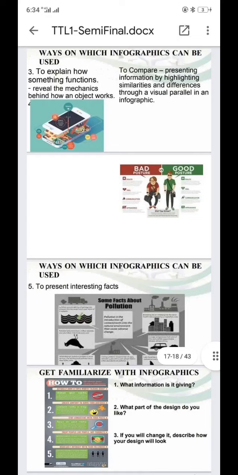If you will change it, describe how your design will look. If I change it, I would add some design. It's because you need that logo to be more expressive so that it becomes more realistic and unique. I think the whole content of the infographic is excellent and I don't need to change it at all.